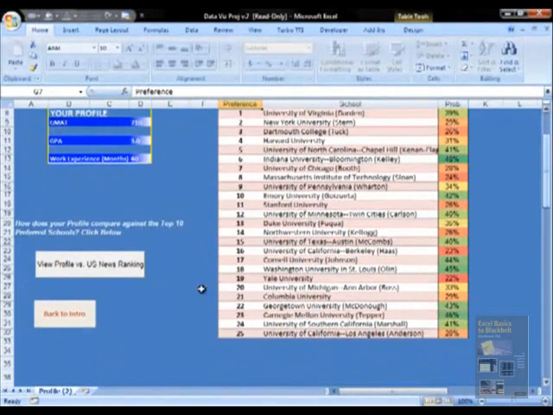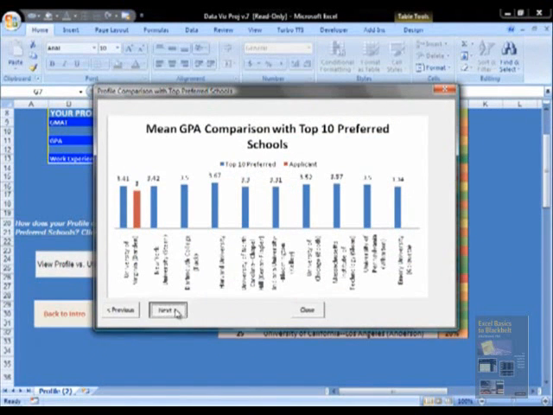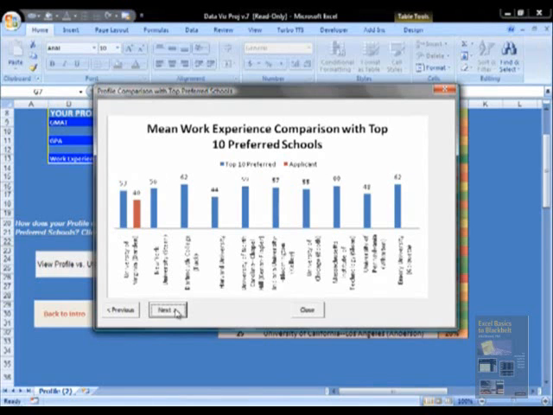What you see is also now a chart that shows your profile against the means of your top 10 preferred schools. Very similar in spirit to the last chart we showed you, but this is just your preferred schools instead of the top 10 U.S. News ranking.